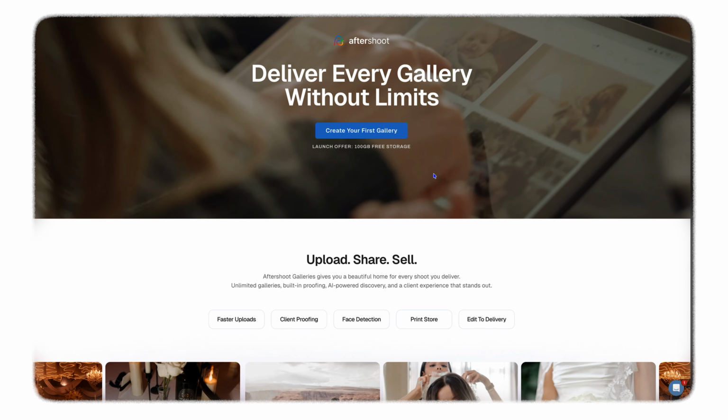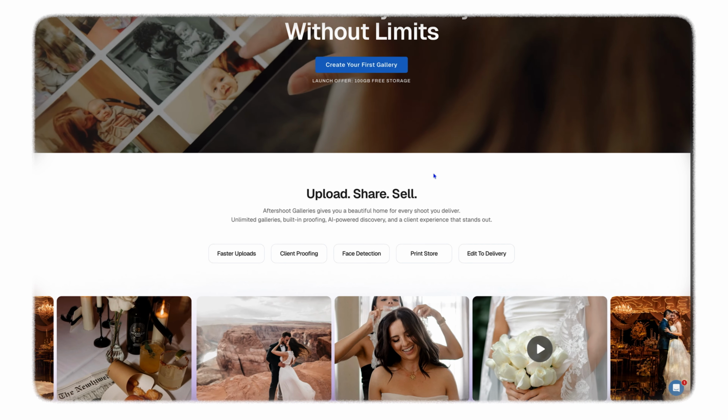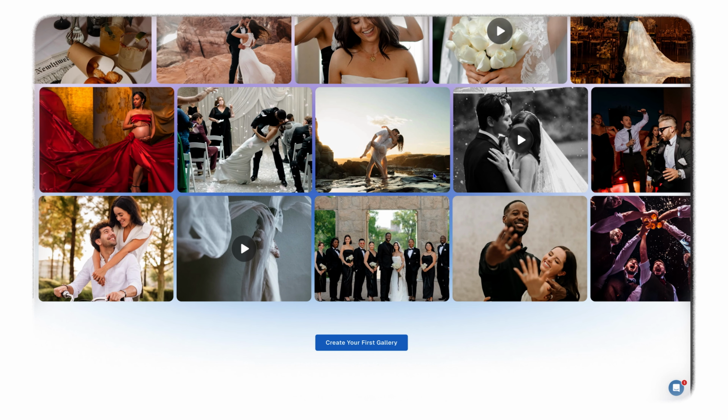Well, the old way we used to do things is the experience ended the moment the photo shoot ended. Because then you would just export your photos and give them a WeTransfer link or a Dropbox link or a Google Drive link, and that's it. Well, Aftershoot Gallery allows you to give your clients an experience while they are watching or getting their photos.